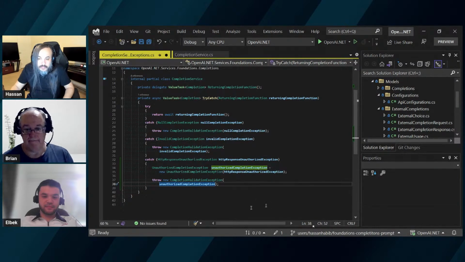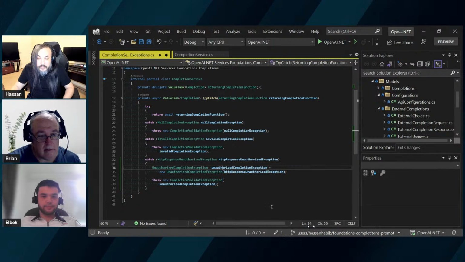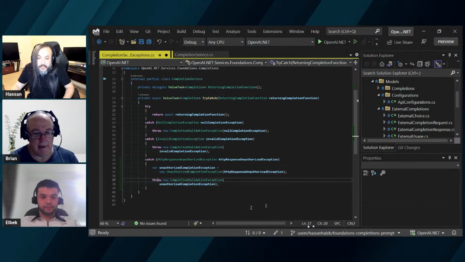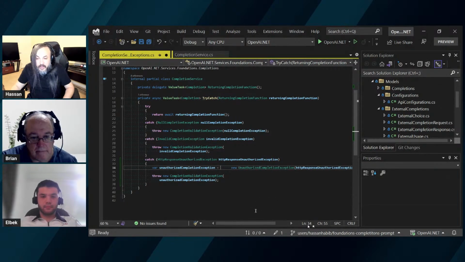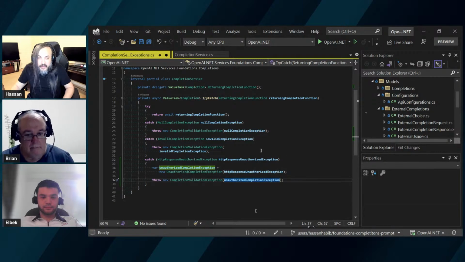How's that look? Nope. You need the var on line 34. A var, yeah, because the right side is clear, right? And then if you put unauthorized completion at the same line, I think we should be okay. No, the other one. Sorry, Brian. Yep. Run the test. That should do it.